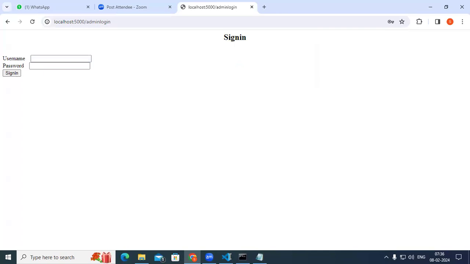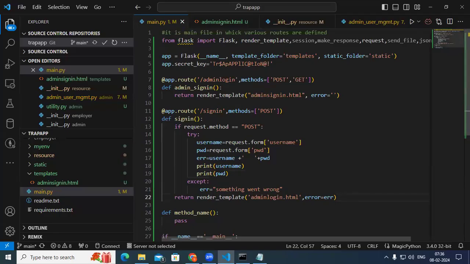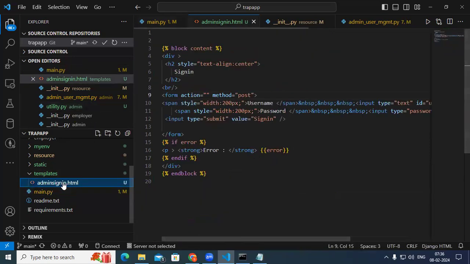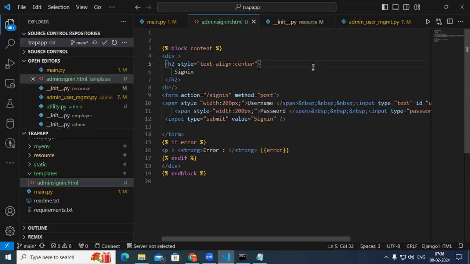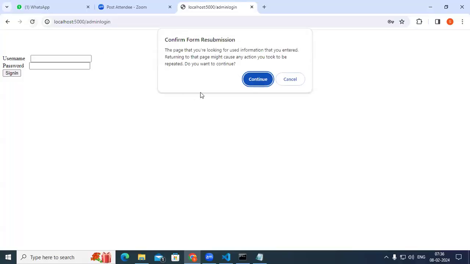The reason is there is a problem with the HTML page itself. Where is the problem? We need to call this sign in. To come to this, in the action, we haven't written that. So we go here with the slash sign in. With this, what happens? You're going to be calling that particular action. Okay, now refresh this.